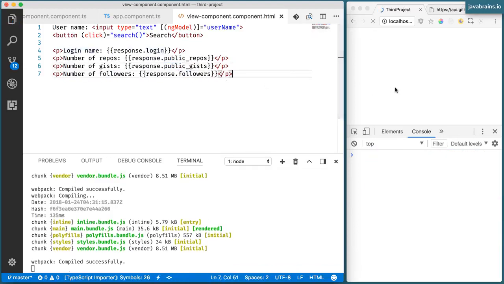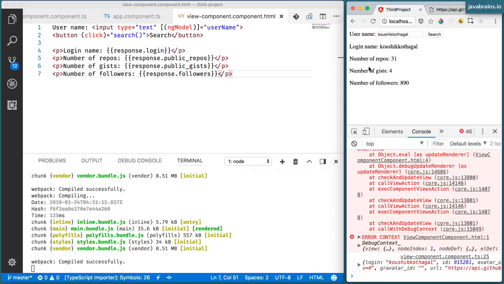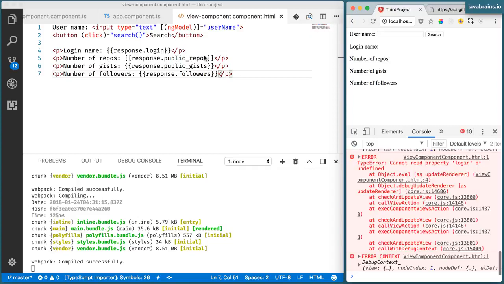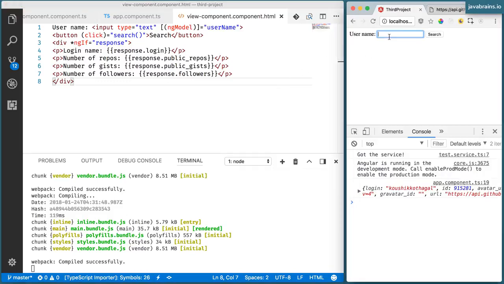Right, press save. Ignore this for a bit. Enter the name, click search, and the values get populated. And of course, I don't want the thing to be displayed when there is no response. So what I can do is put this in a div. Div *ngIf equals response. In which case, that thing doesn't show up.